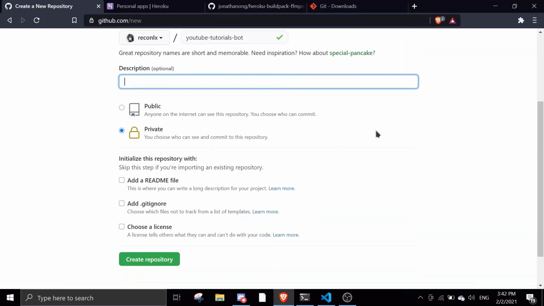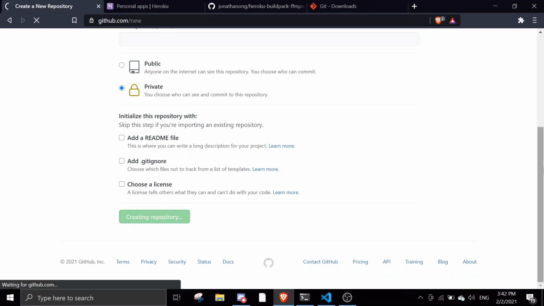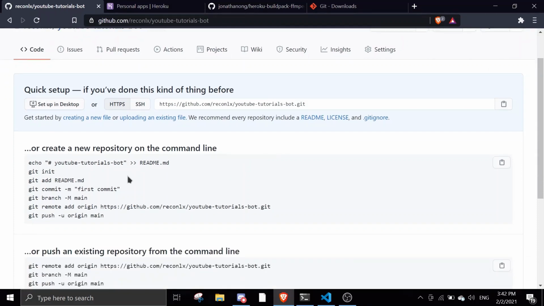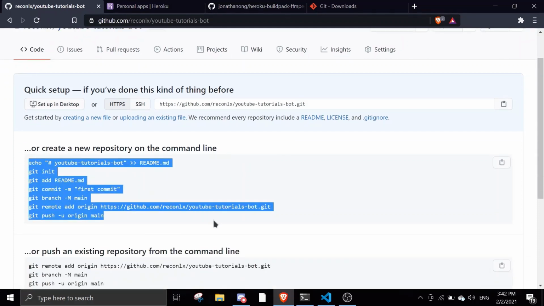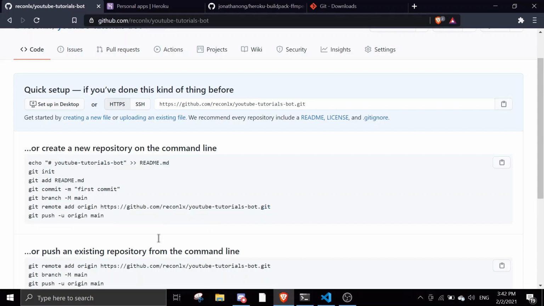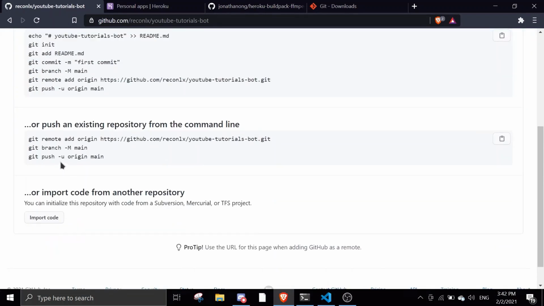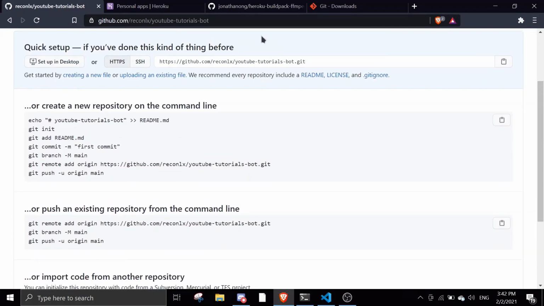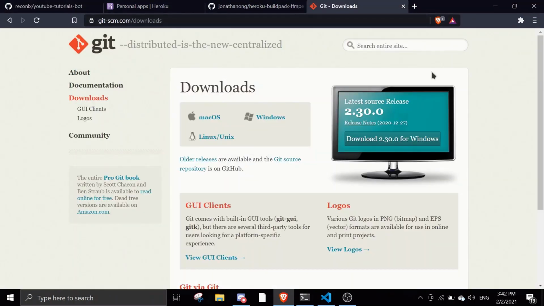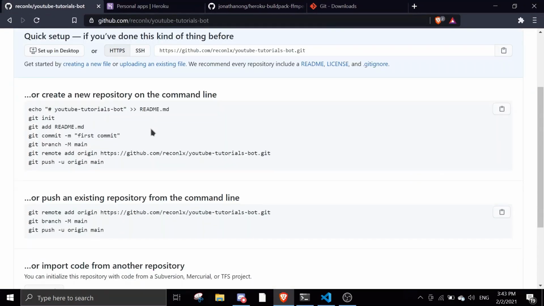In the description, let me just leave it. Just create a repository. Okay, so it already gives you the commands on how to connect your files initially to this repository. So you need to download this. I'm just gonna link this down in the description. Just click on your OS and then just download it. Okay, it acts like a command line, so it's very easy to interact with GitHub with this.